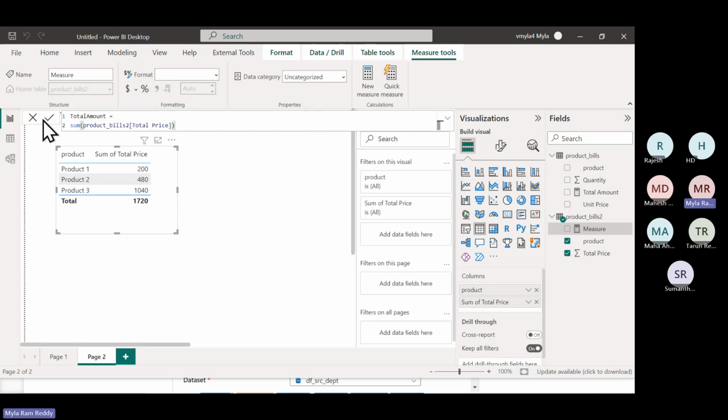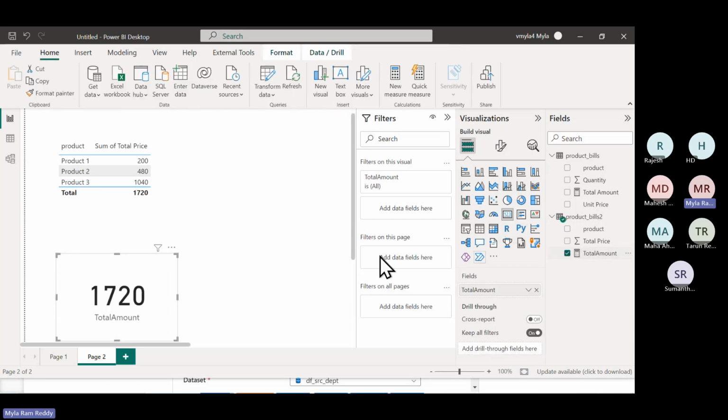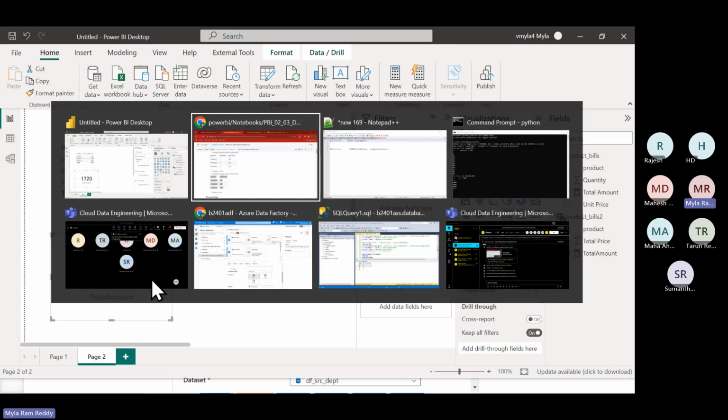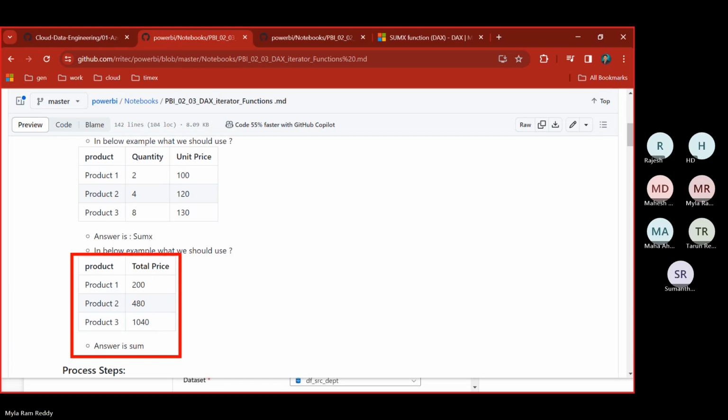Then if I execute this one, we are going to see the same 1720. For example, I am taking the card here, taking the total amount, and we'll be able to see it is 1720. So if data is available like this, we can handle the situation using SUM. If data is available like this, we need to handle the situation using SUMX. Are both clear?